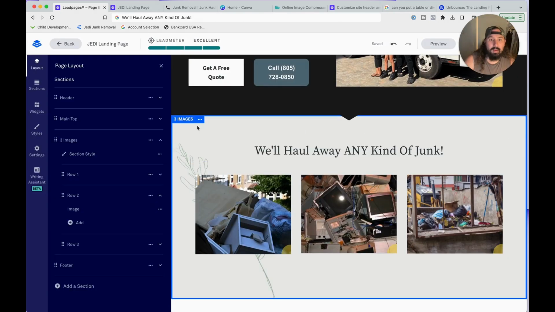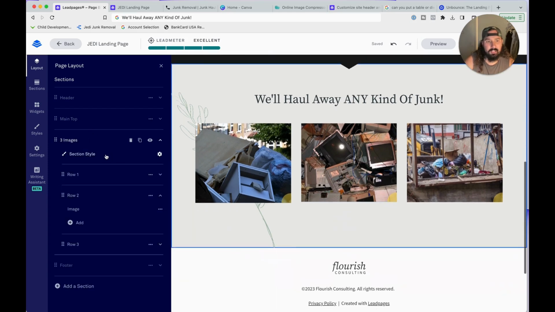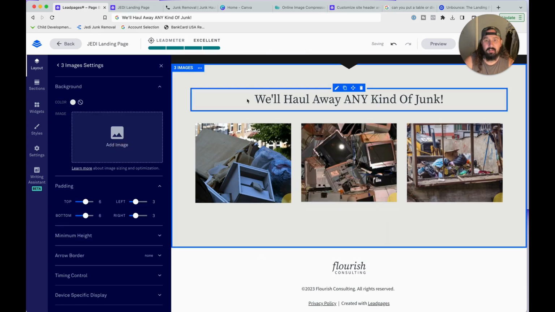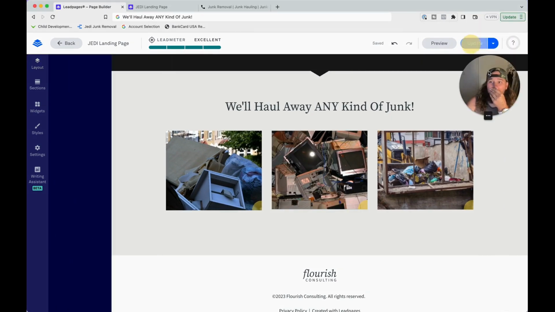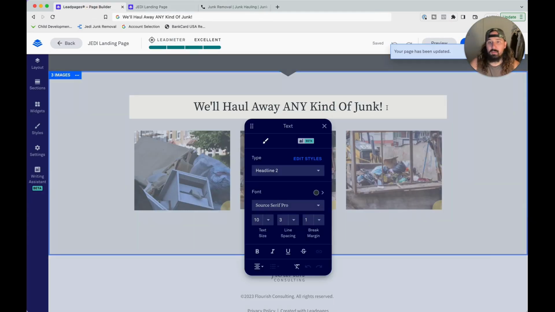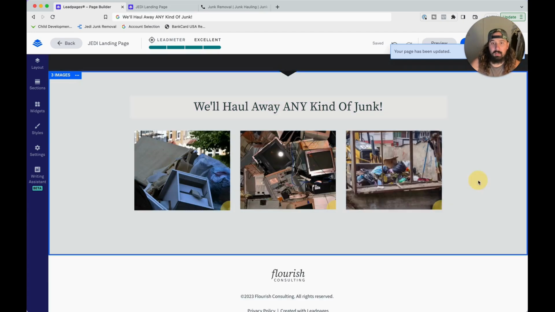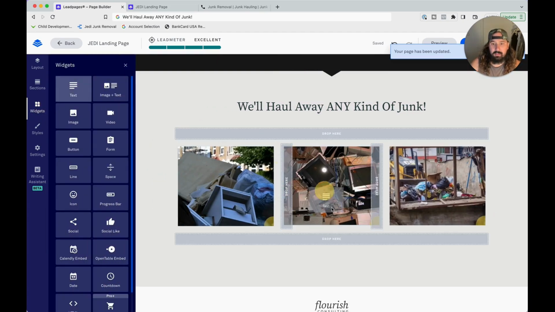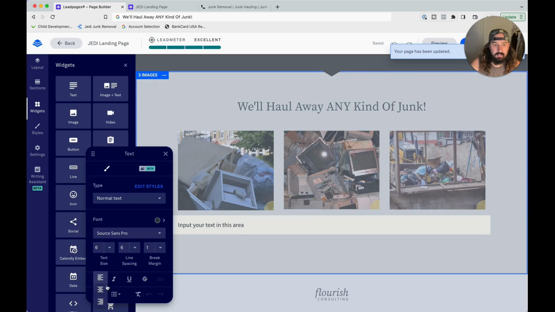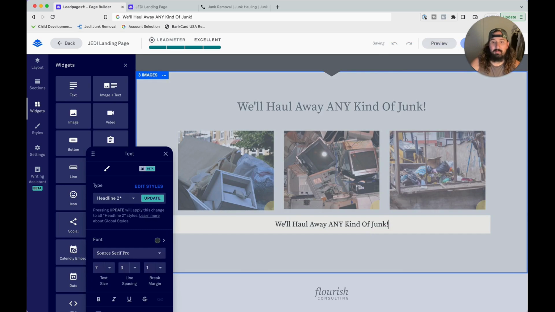Okay, let's go back to this section right here, and there's section style right here. Settings, and we're going to delete that freaking leaf. Let me hit update. Let's add another one of these. No job is too big or too small, so let's just copy this text up here. And let's go to widgets. Let's add another text block down here. Let's center it, and paste that right there.